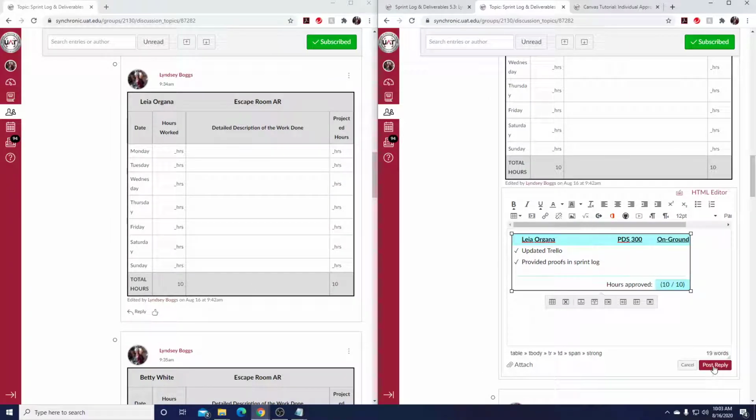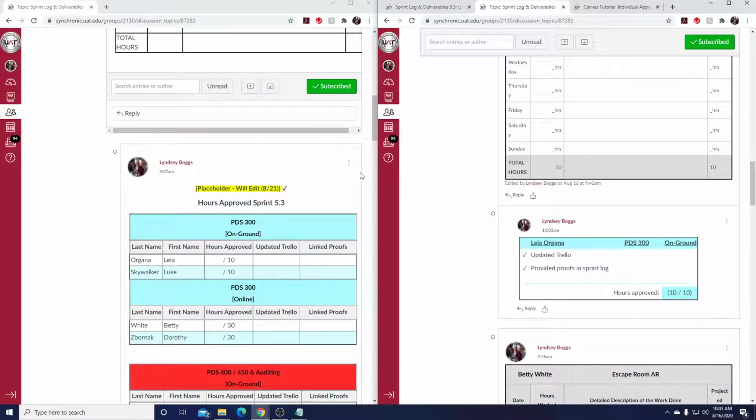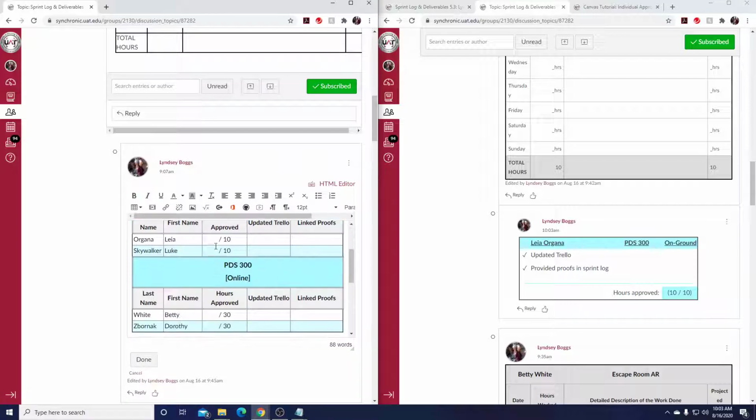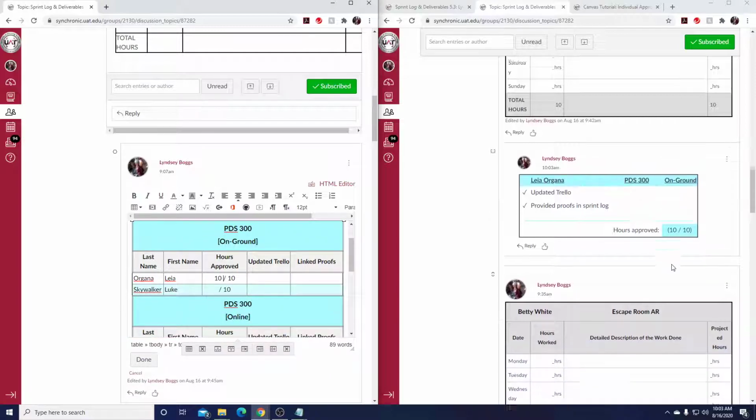That's already set up, so I can just go ahead and hit post reply. All right, and then up here, I would edit this to say 10 of 10. I usually do the check marks last because I like to keep my blue table in your clipboard until I'm done with that. But it's good to keep track there.